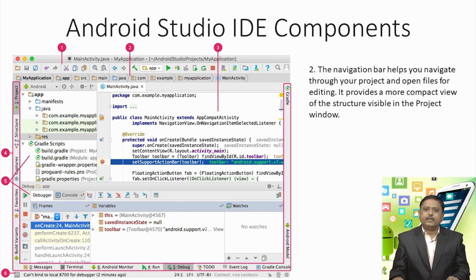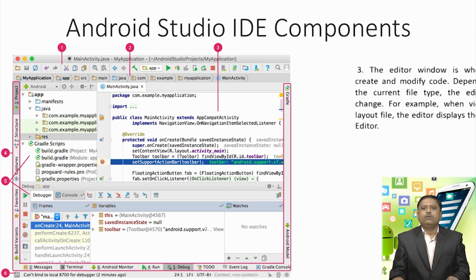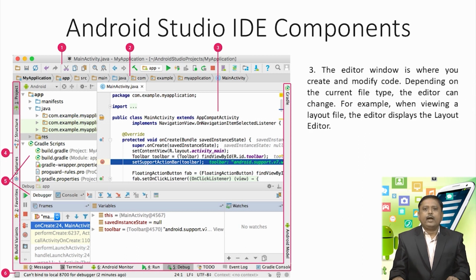The third part is the editor window, where you can create and modify the code. Depending on the current file type, the editor can change. For example, when viewing a layout file, the editor displays the layout editor. The next part is the tool window bar.